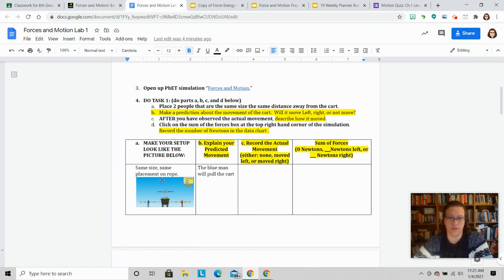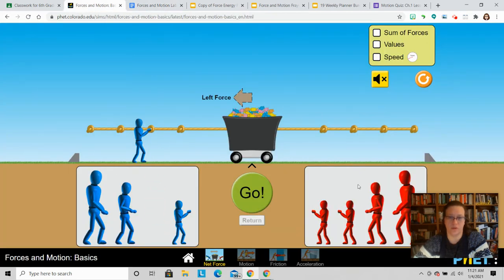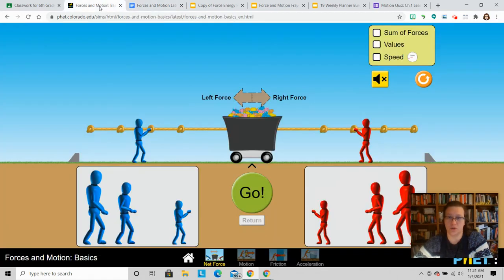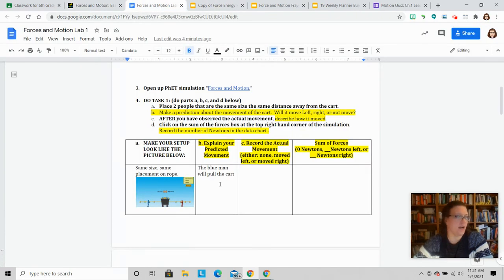So if I put same size people, same distance from the cart, gives me this. But looking ahead, I'm going to need to know the sum of the forces. So I'm going to need to have my numbers. So you guys learned that if you check these, you're able to see the newtons. You're going to need to know that, the sum of the forces, and you'll want to see the newtons. So go ahead and check those off. Write down what you think is going to happen before you click go. Like I put on here, I think the blue man will pull the cart. You click the go button.